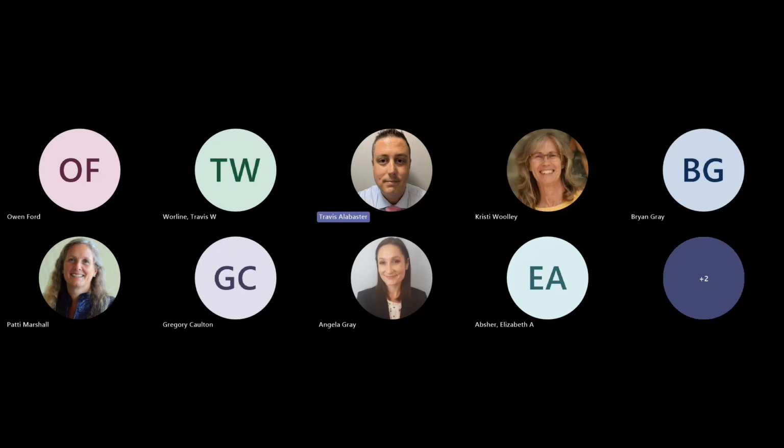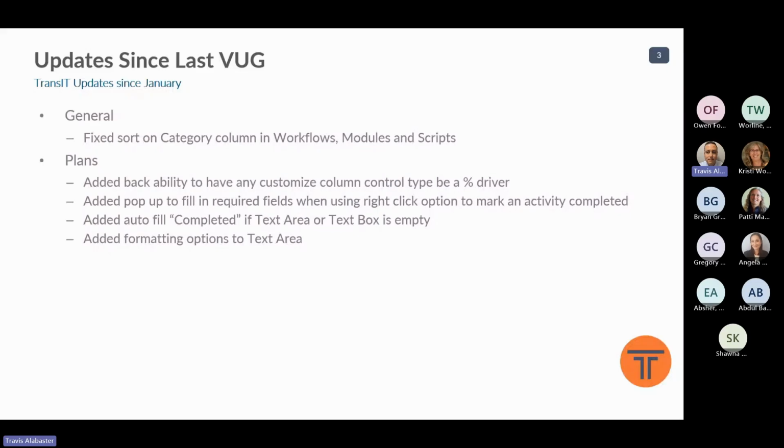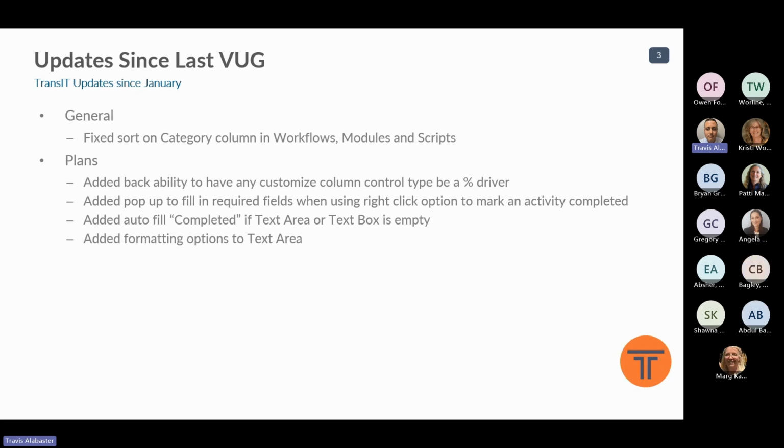What's gone into TransIT in the past month since our last meeting, and we'll go through these individually. Under the General tab, we've fixed the sort category in the columns in workflows, modules, and scripts. It was sorting A to Z, not Z to A, so that's now fixed. Inside plans, we've added back the ability to have customized columns as a percent driver, which has been a huge feature that a lot of our clients have asked for. So we've actually added that back in.